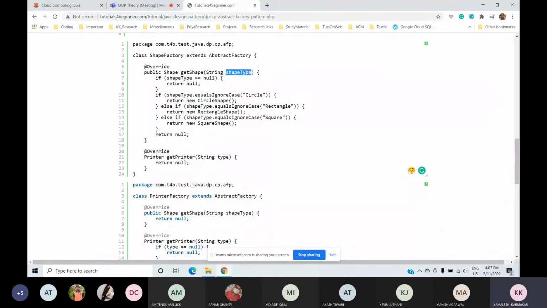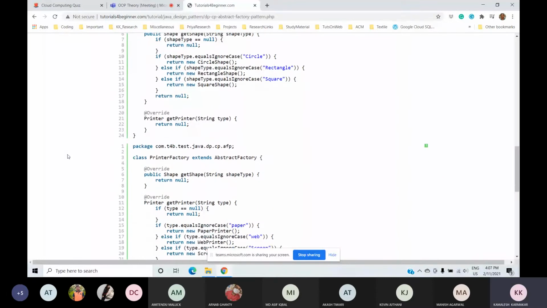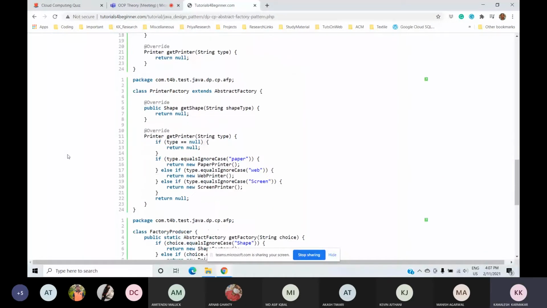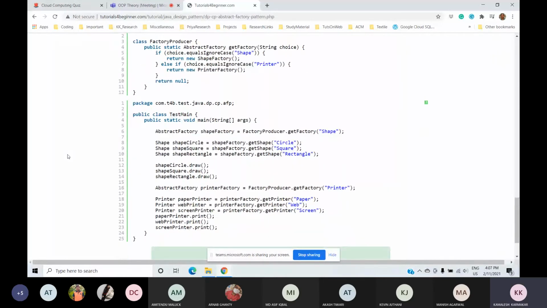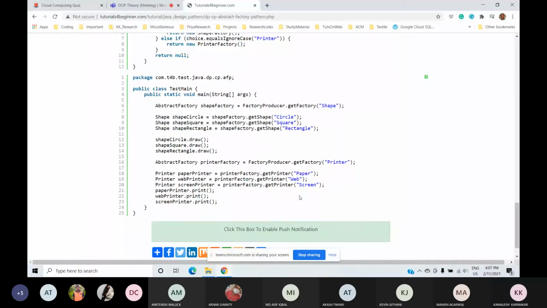Similarly, in case of printer factory, it will ask for web printer, screen printer, and something was there. Okay, web printer, screen printer, and paper printer. So three different types of printer classes are there. So here we are instantiating it. So this is the basic of abstract factory pattern.